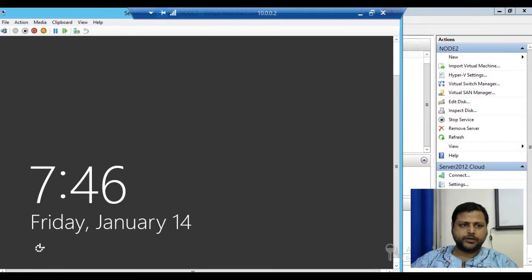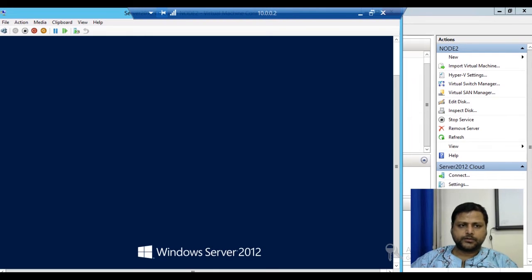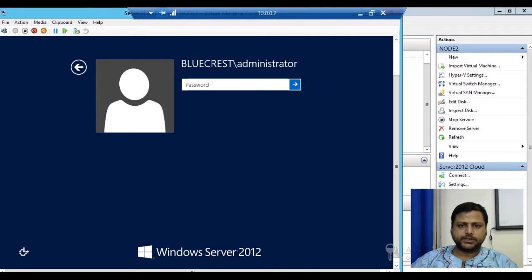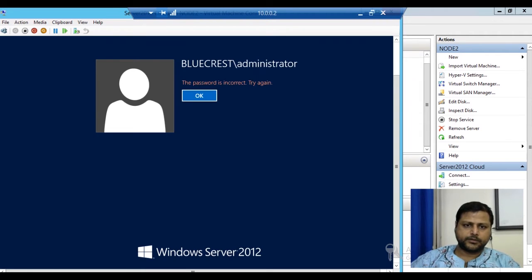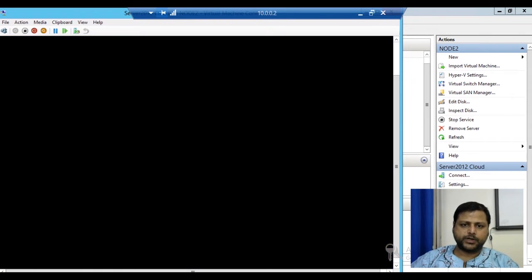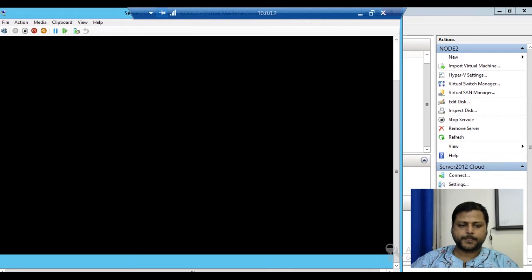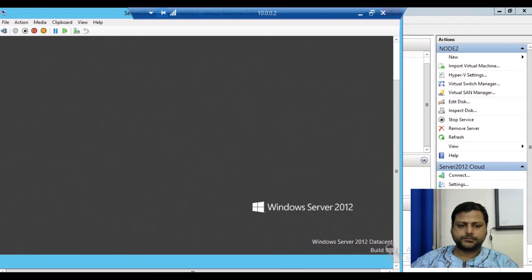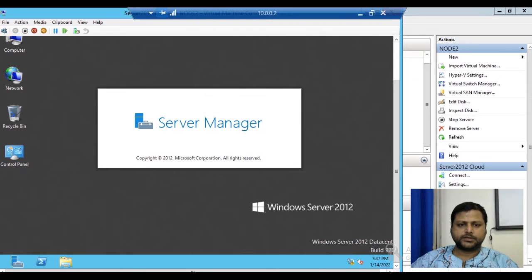By the meantime, we'll see that systems are able to communicate. So the system is ready. We'll log in with the remote system. So you can see that it is bluecrest/administrator. We will log in with the credential, that is the password, so the password we have provided and it is logged in. Server manager is loading over here.